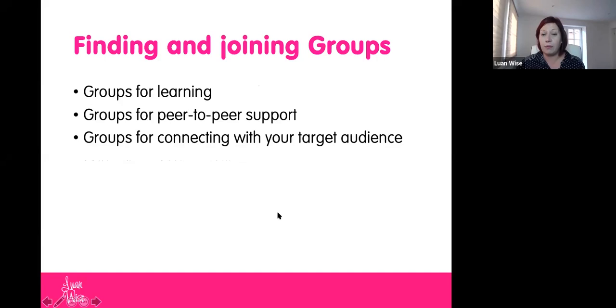You may find groups for your own learning. You may find groups that are great for peer-to-peer support, your colleagues, people doing the same as you do, or you may find groups where you can find your target audience.